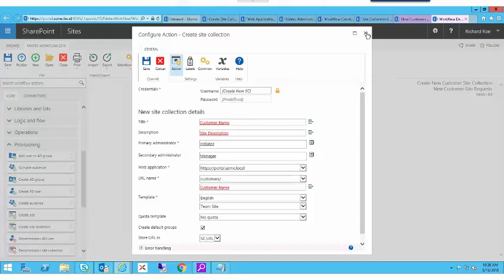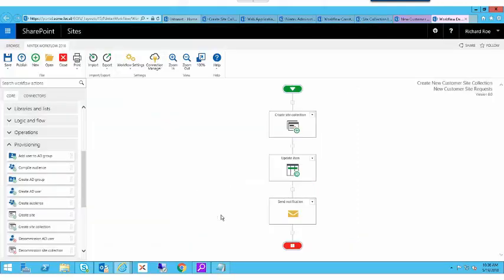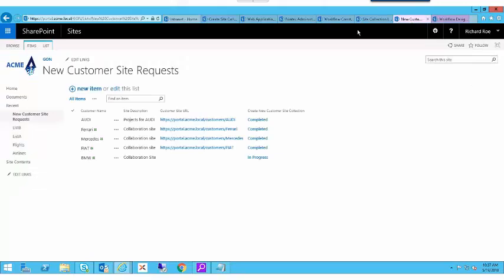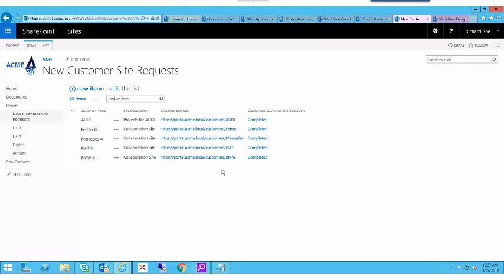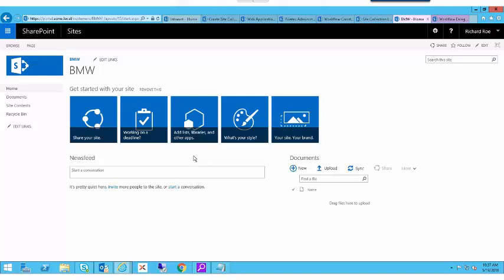In our example, we are storing that URL in a workflow variable, and we will use that value to update the column in the list, and also to send a notification to the requester that the new site collection has been created with the link to that new site collection. Now, if we go back to our initial list and refresh the page, we are going to see that we have created a new site collection, and in the list column we have updated the value with the URL of the new site collection. And if I click on that, it takes me to the new site collection.